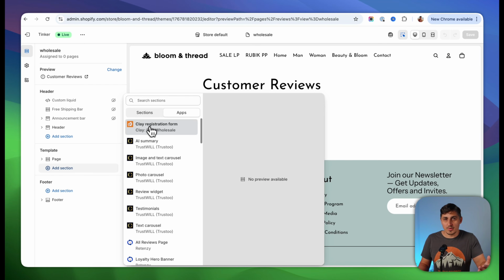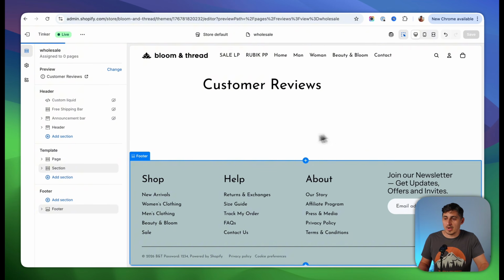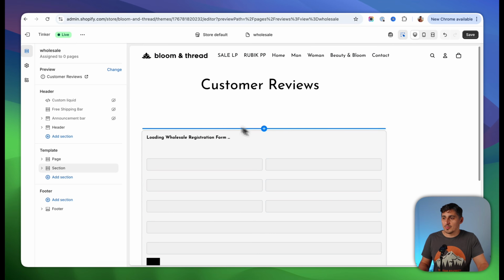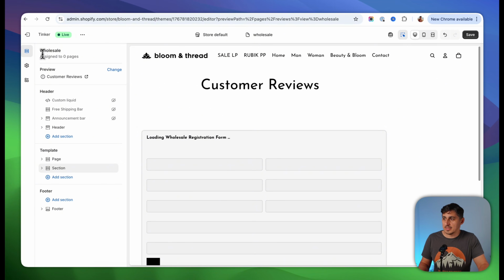This is where our registration form will show up on the page. So it's going to show up right under the title. Don't mind this title, this is dummy text. Whenever you create a new template, it's going to pull some information from different pages. In this case, it pulled from the customer reviews, but at the top here, you can see that this template is assigned to 0 pages. We're going to have to create the wholesale page now and then assign this template to that.